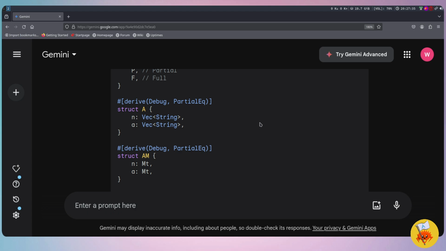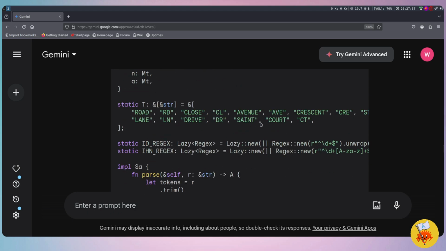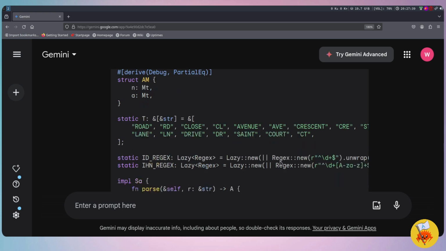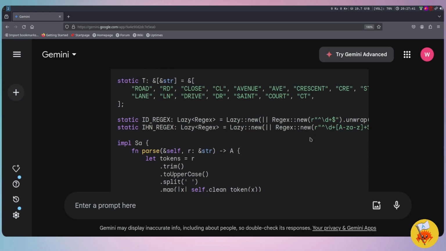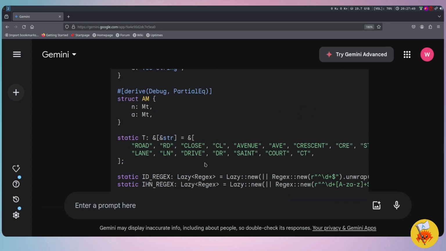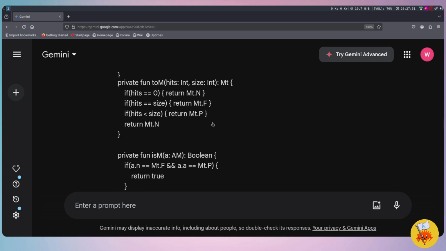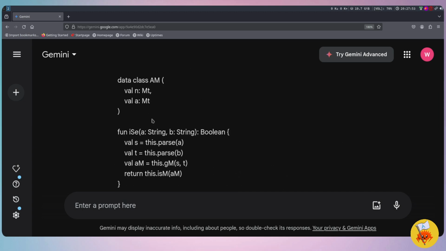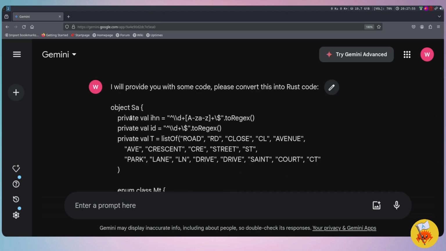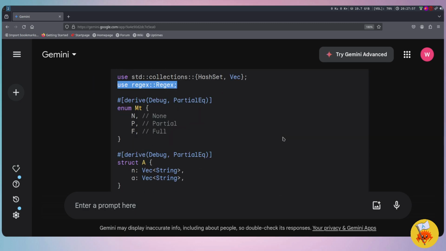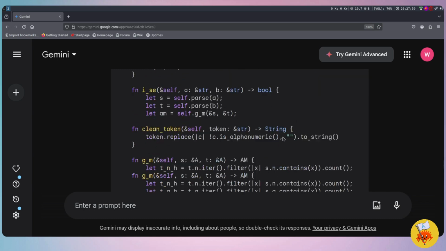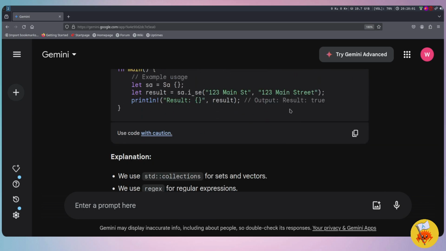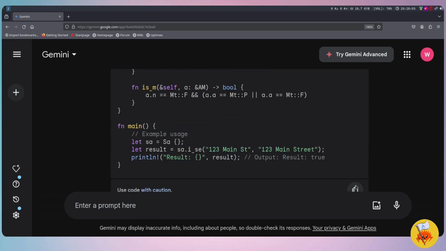Okay, so the struct seems to be somewhat okay. Yep, that's all fine. This is at least now creating a regex, although it's trying to lazily create a regex. I'm not sure why. That's probably because it's trying to follow the original Kotlin somewhat closely, where this was statically instantiated, so it's trying to do something similar. Okay, let's copy this and just see how it goes anyway.